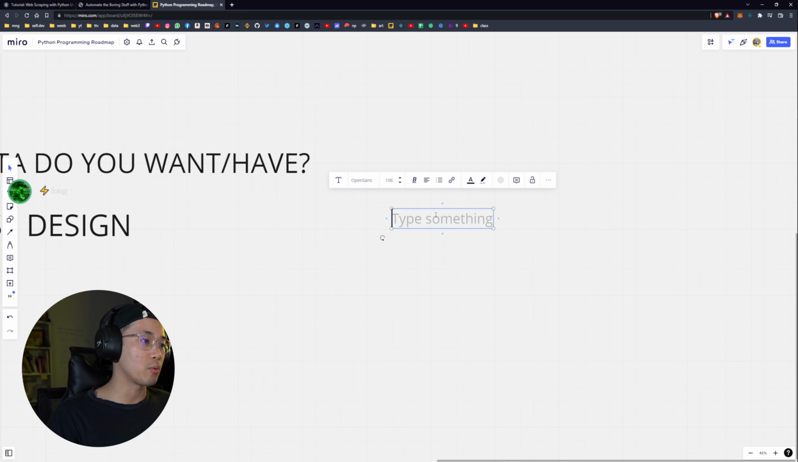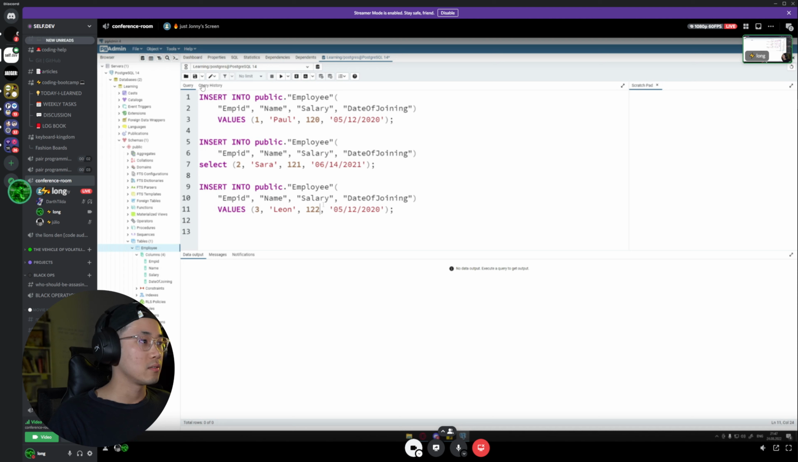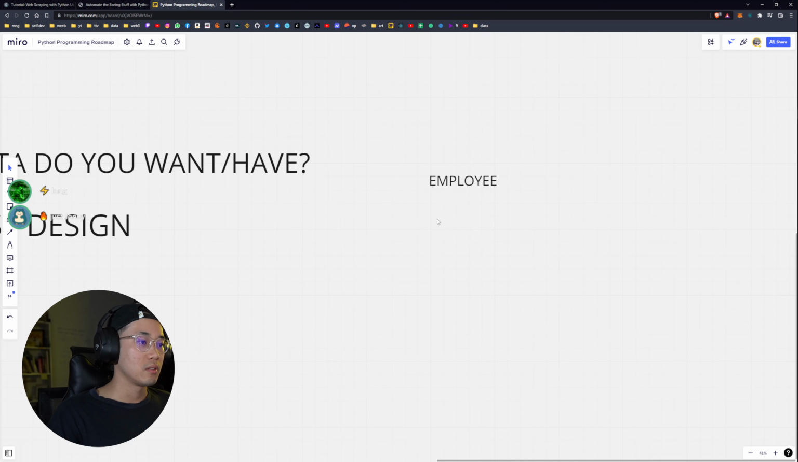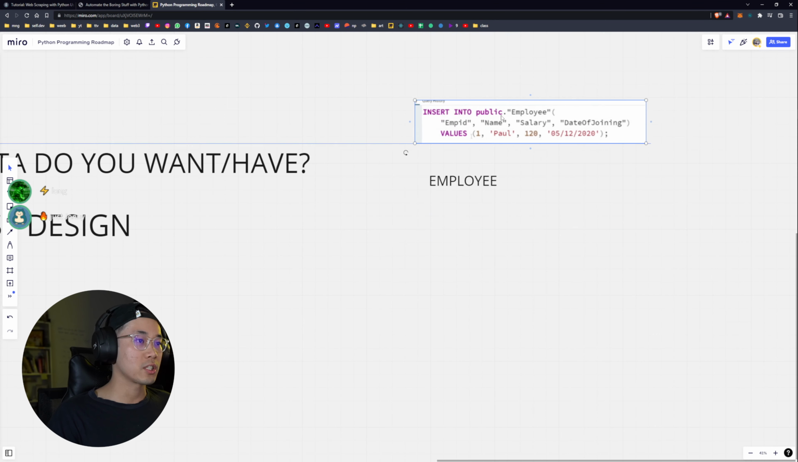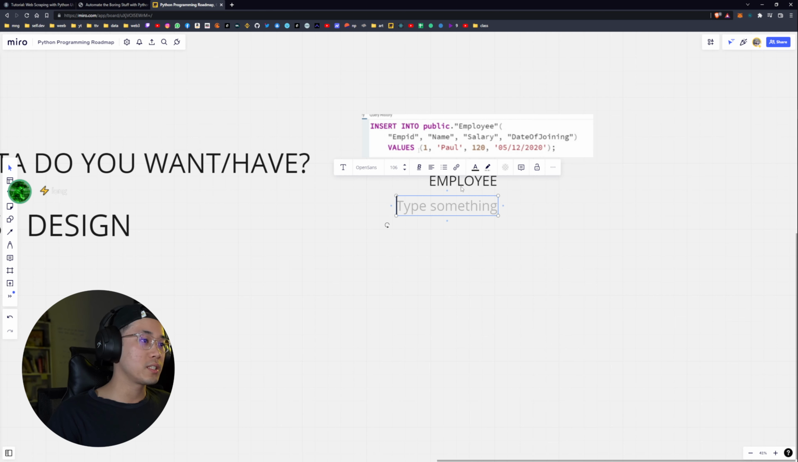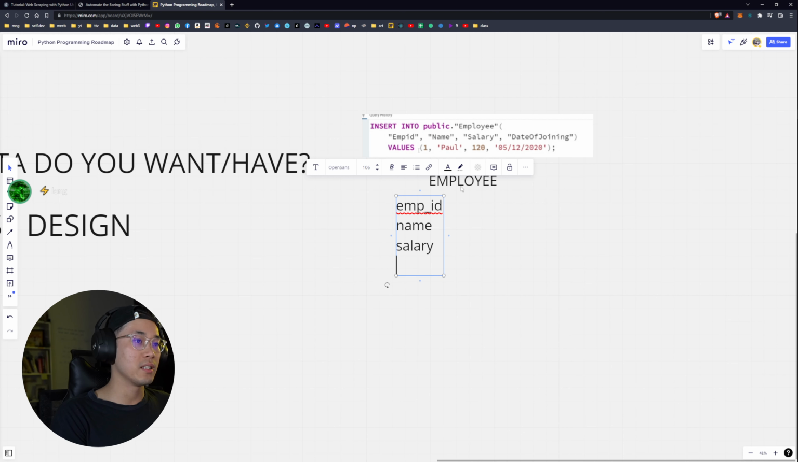What do you want to save? What do you have here? We have their employer ID, which I called emp ID. I just copied this one here for you. Then you want the emp ID like this, and then you want the name, the salary, and the date of joining. So this is exactly what I said here.